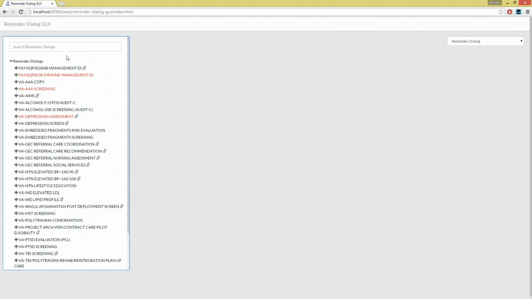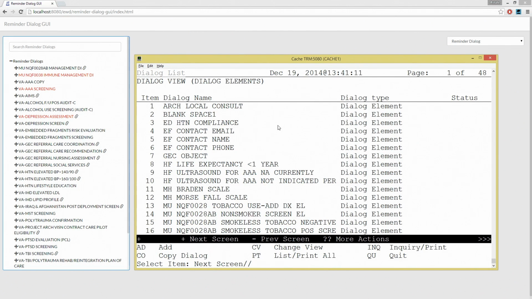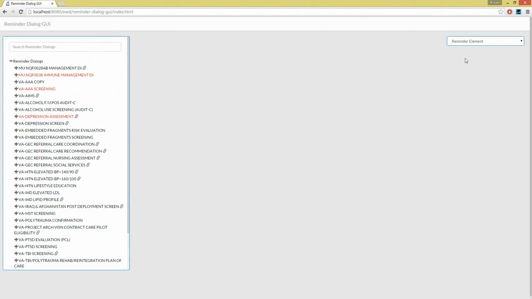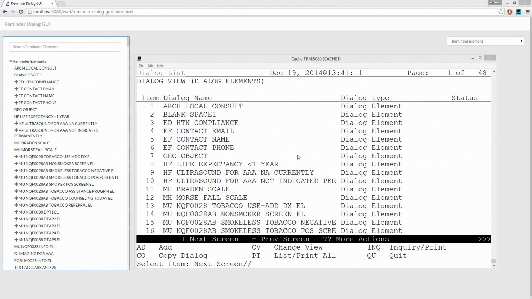In Reminder Dialog GUI, you're greeted with a tree on the left-hand side, which contains a view selected from the drop-down in the upper right. This is how you change the view traditionally in your terminal. And here's how you do the same thing in Reminder Dialog GUI. As you can see, the roll and scroll view is identical to the tree view, except the tree view has a couple of added components, such as the ability to expand those group dialog elements.